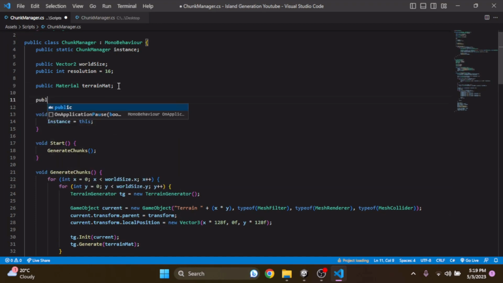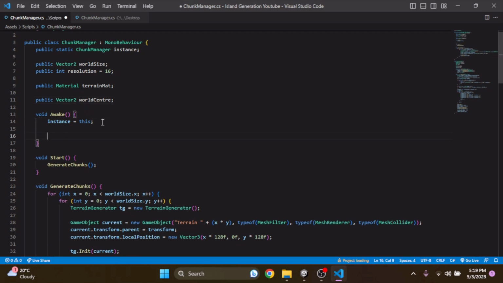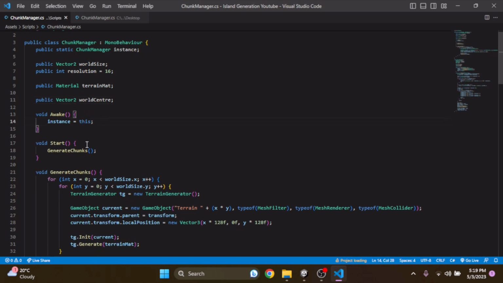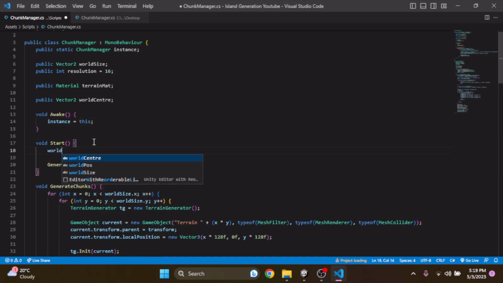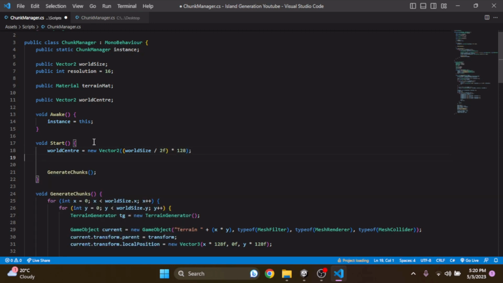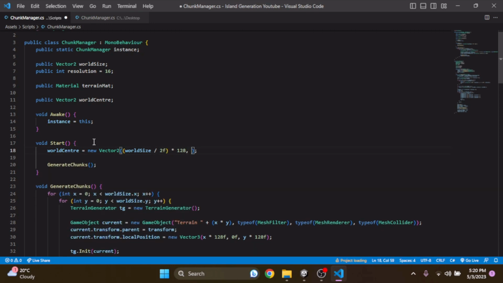So let's create a public vector 3 and let's call this the world center. You know what, we can actually just make it vector 2, make it easier on the distance function we're going to be using. So inside of the start method, before we generate the chunks, we're going to set world center equal to a new vector 2. And we're going to be doing the world size divided by 2 multiplied by 128. And that's for the x. And then we'll be doing the exact same. That's actually world size dot x. World size dot y divided by 2 multiplied by 128.